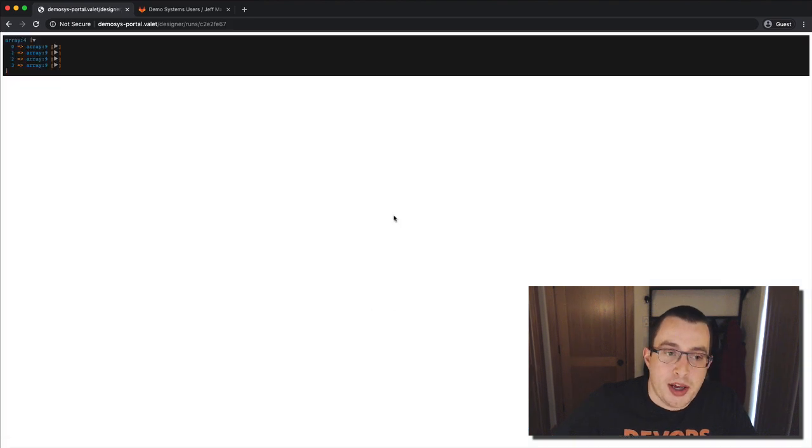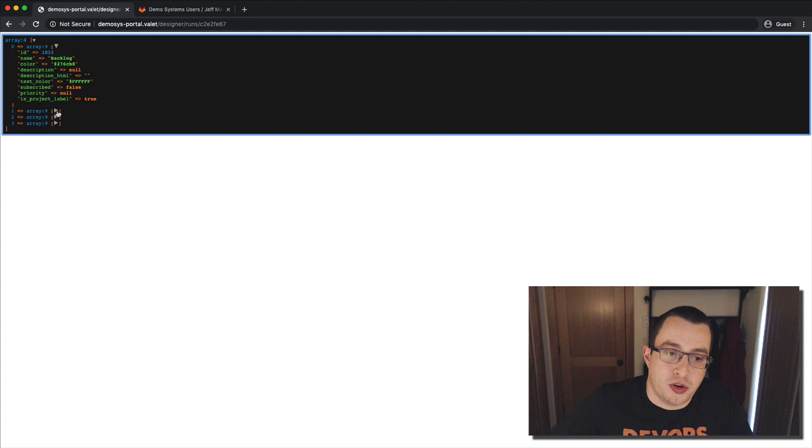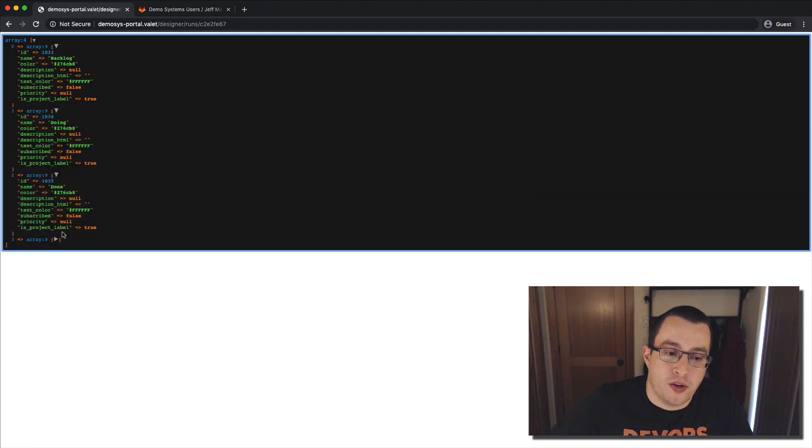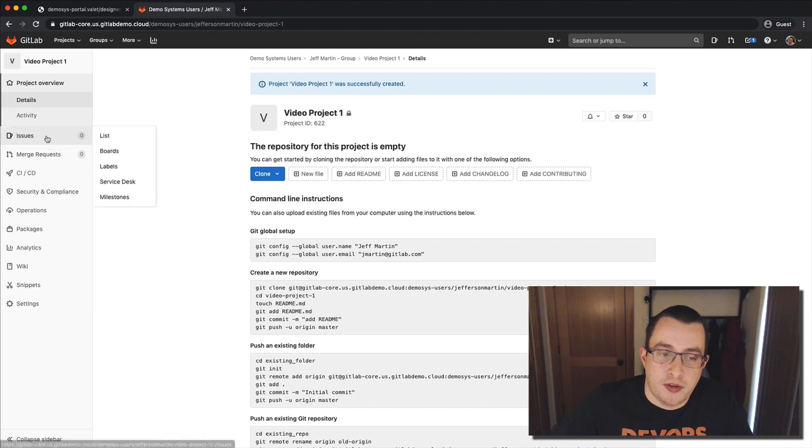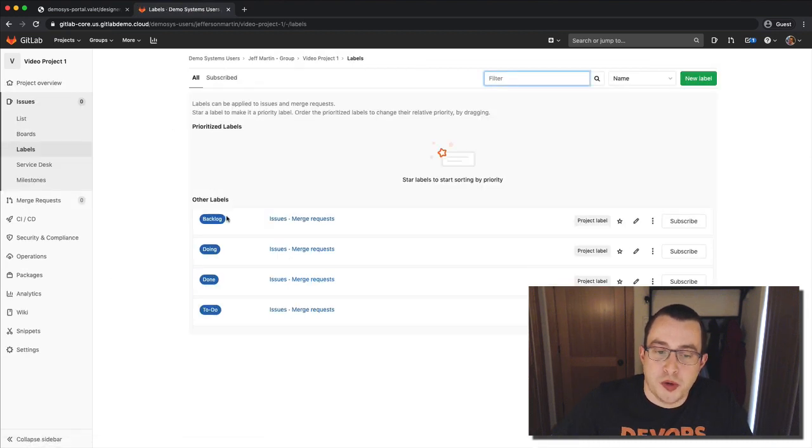So when I hit run, it just did API calls out, and it added the labels that I was looking for, right? So these are the 4 labels that I created. That's all good and dandy. And if I go over to my project, if I go to issues, labels, I will now see those 4 labels have been created on this project. So that's what the import process is really looking like.